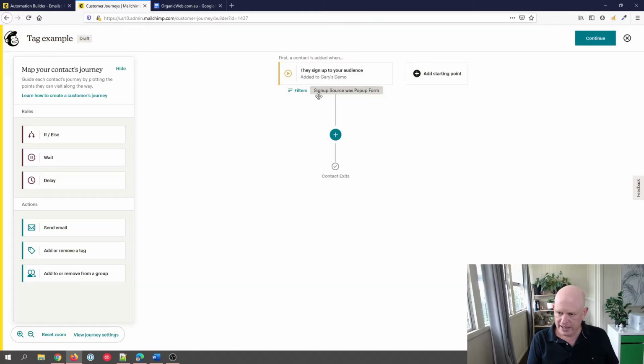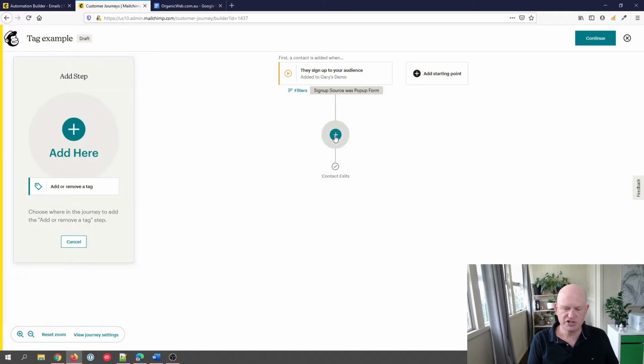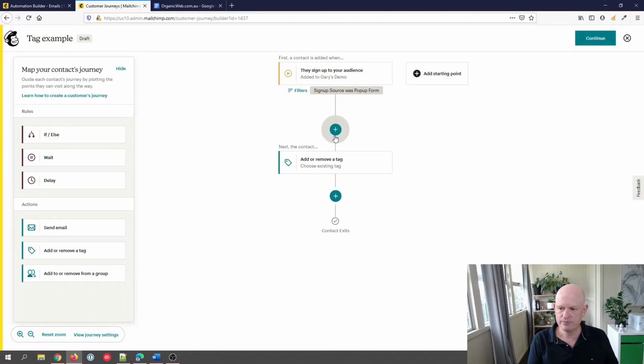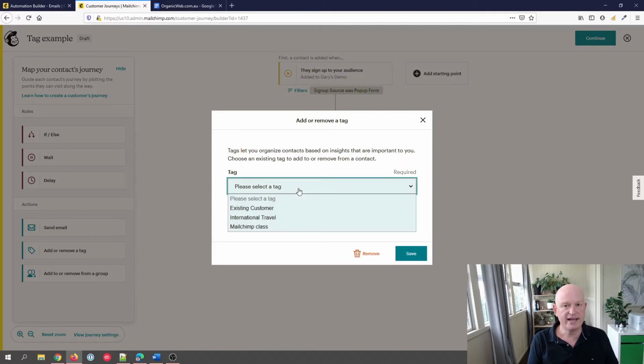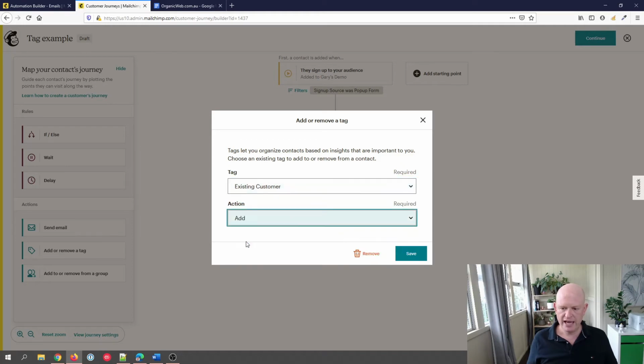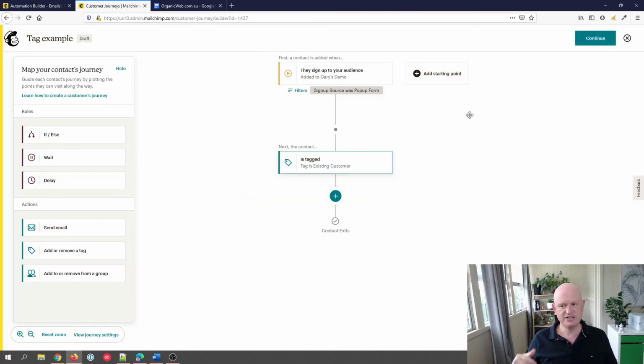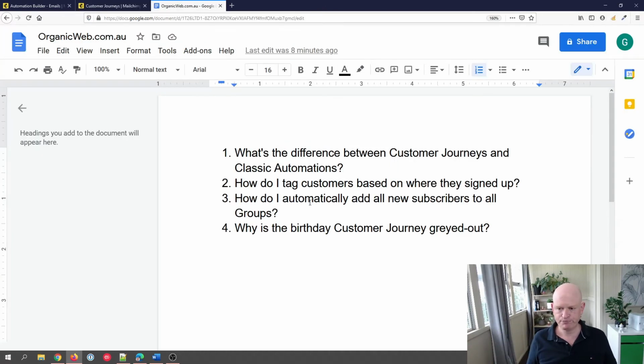So when they signed up, and where the sign up source was pop-up form, and I can click add or remove a tag, and I could just tag them here. So I'll click the plus, click add or remove a tag, choose the tag I want them to be tagged with. So you need to predefine or pre-add your tags. So let's go existing customer, and we would add them. Click save. Nice and easy. So you can do that for each source. If the source column is this, then just tag them as that, and we would click continue. Nice and easy. Next question.